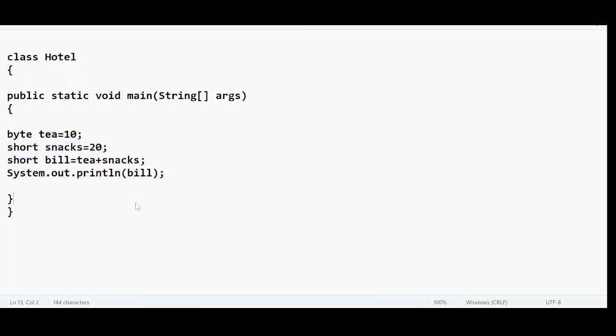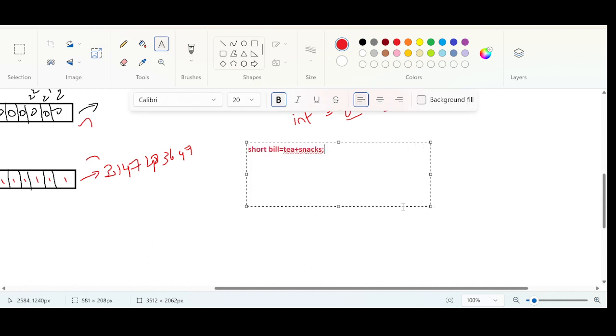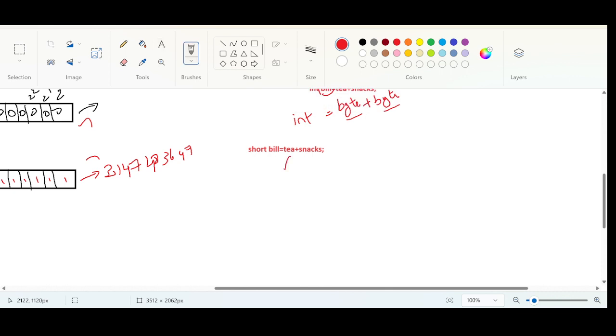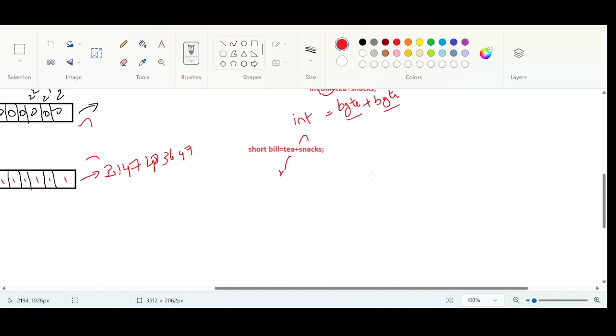Right? So what I am speaking about, if you take this particular line, right, let me put this line here. Snack is part of its data type. I think it's byte, isn't it? Snack is part of bytes. Right. Firstly, this operator will look into either side. So both are holding different data types. This is holding short. This is holding byte.